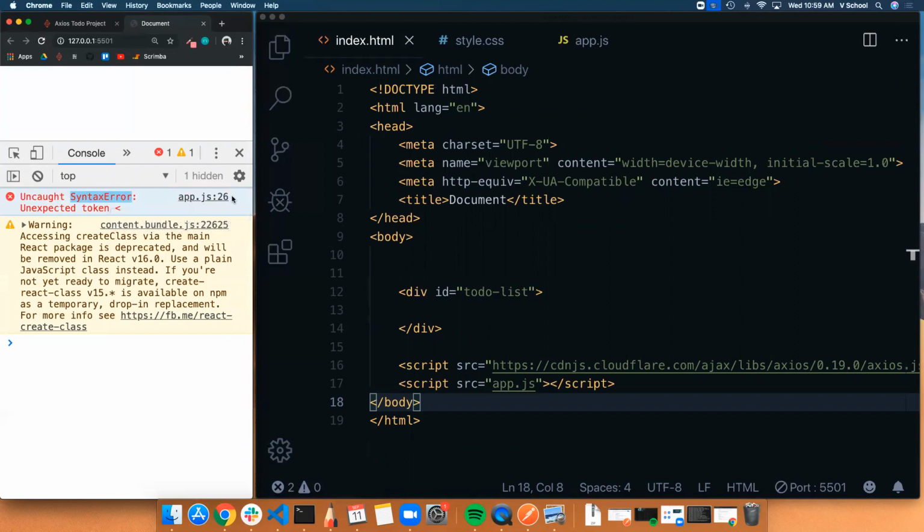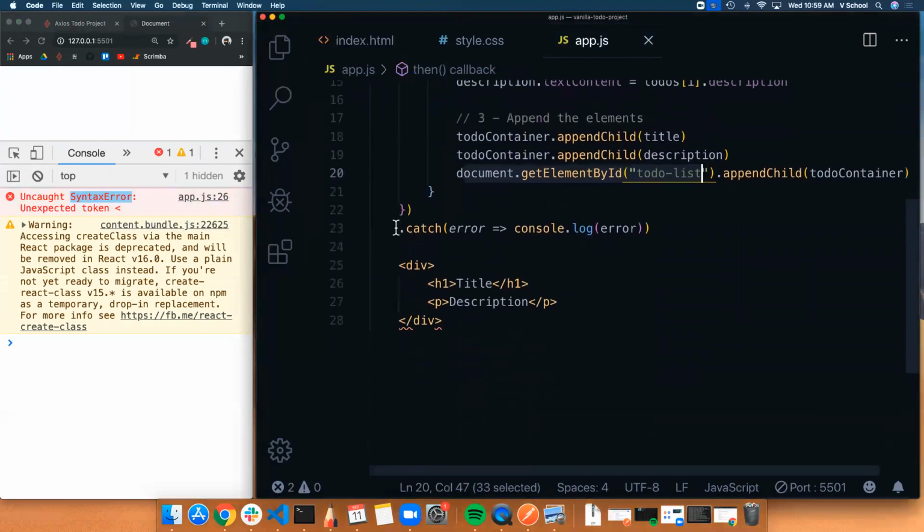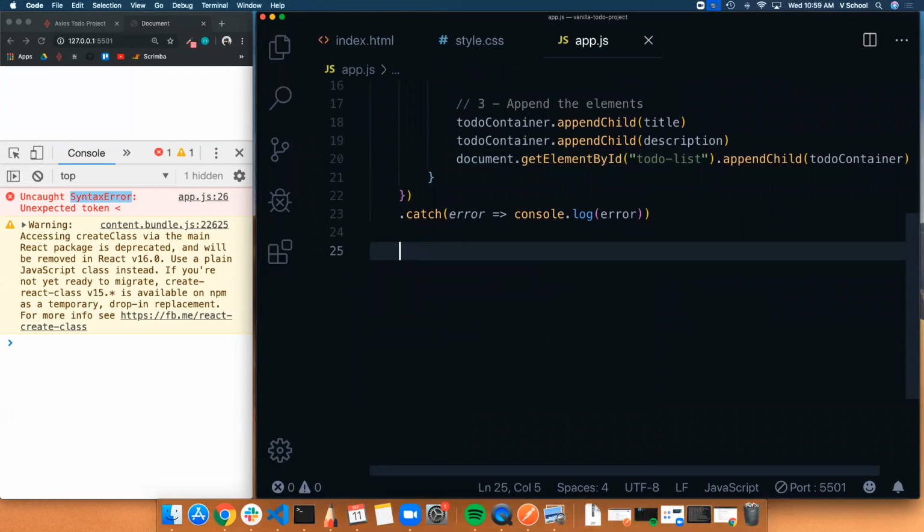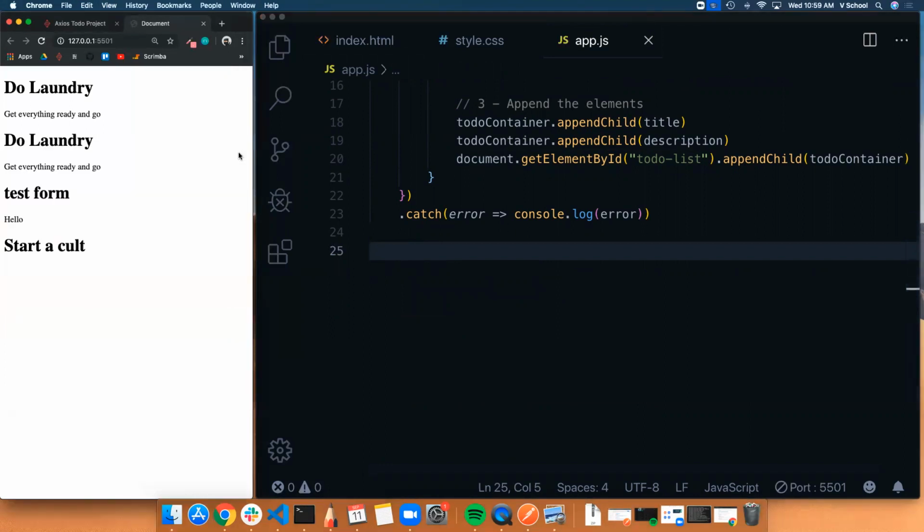Uncaught syntax error on line 26. I'm like, what the? Scroll down and, oh yeah, what's this? I was pseudocoding and did not erase my pseudocode. So let's get rid of that. And our to-dos show up.